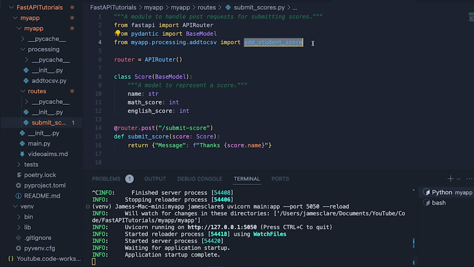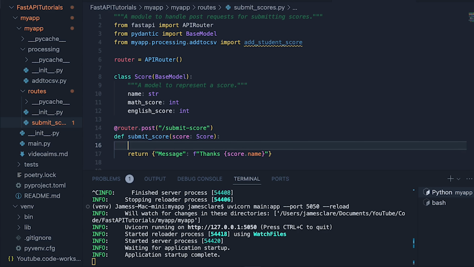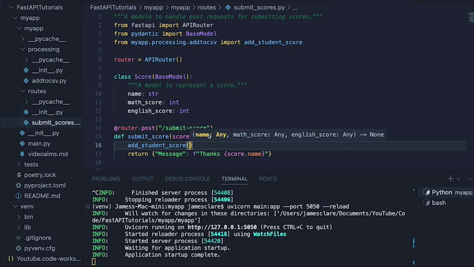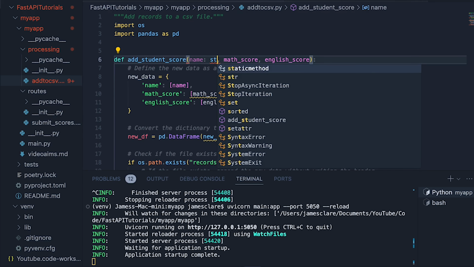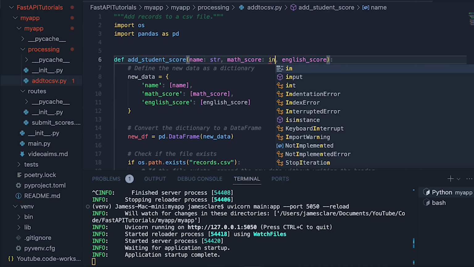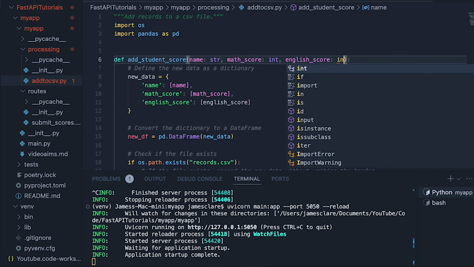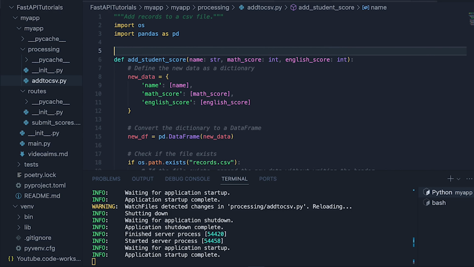So let's just kind of figure out how this is going to happen. We want to be calling this function inside this here. So if I do add student score and open this up, see if we can get the type hints to work. Yeah, there we go. It wants name, math score, English score. I think what I will do is just make the type hints match. So name is a string, math score, you can be an integer, and English score, you can have the same treatment.